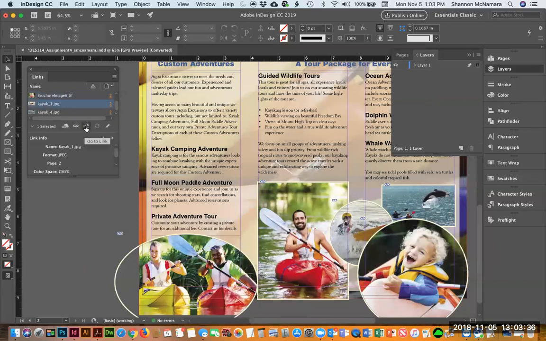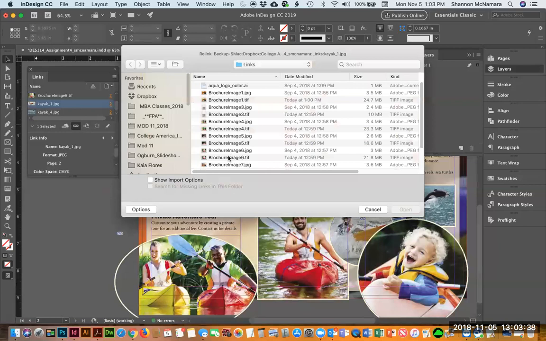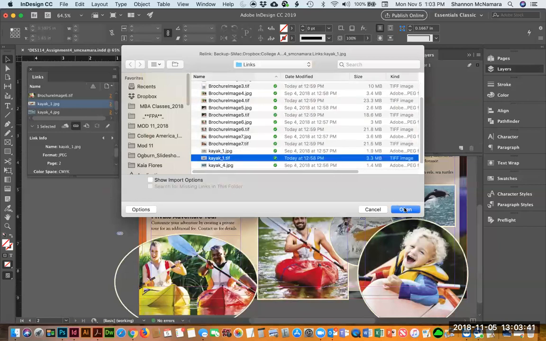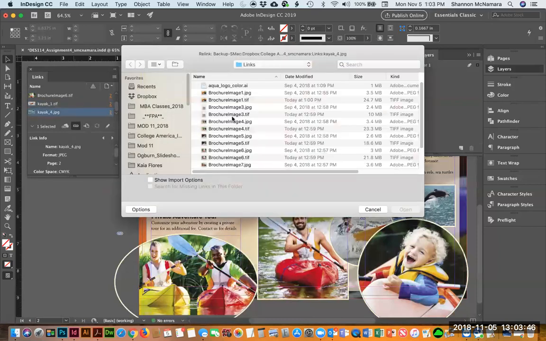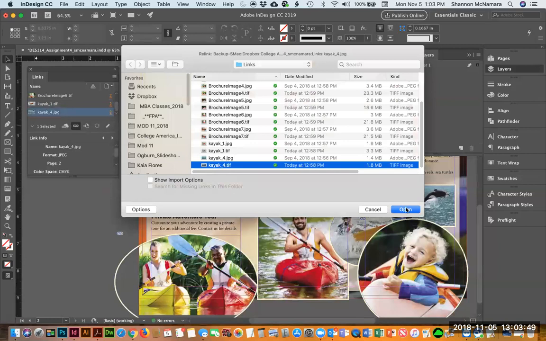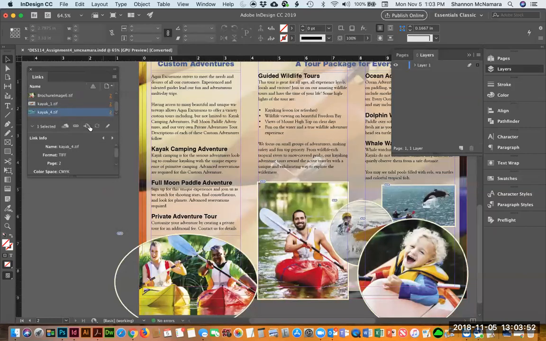And I have kayak 1, right here. And I have kayak 4. Perfect. And then I always like to go back through my links and just double check everything, make sure I got them all. So I've got 4, 1, 6, 5, 4, 1, 7, 3, and then my logo is fine as an AI file.